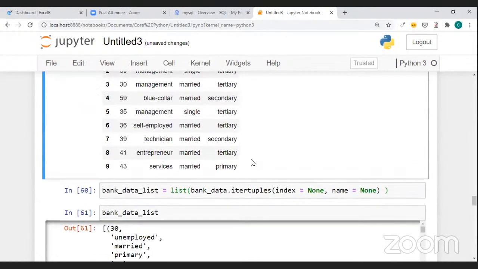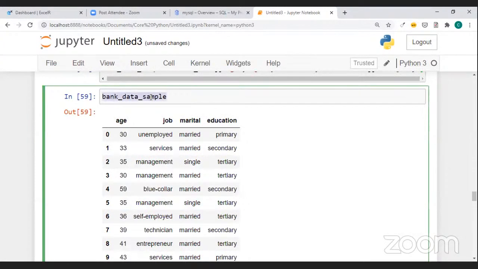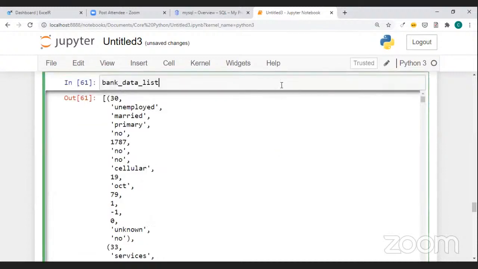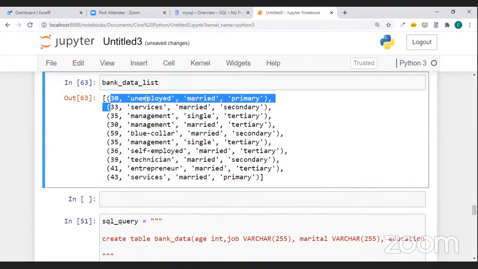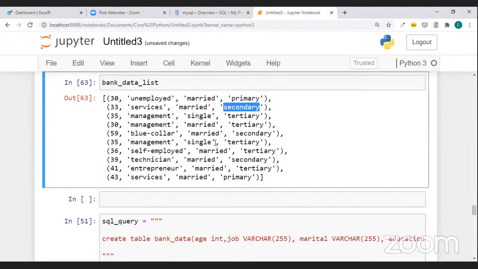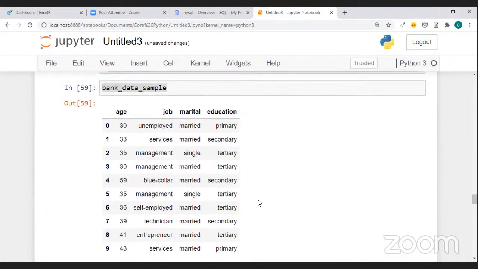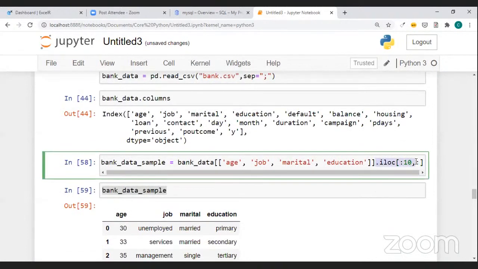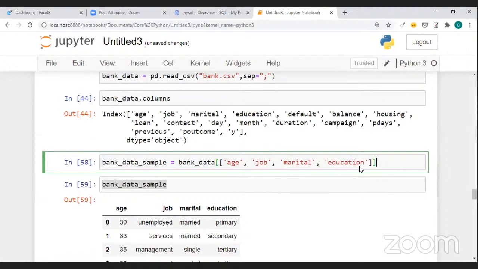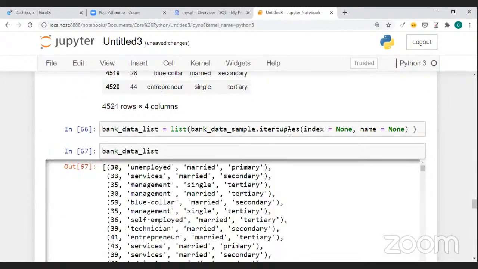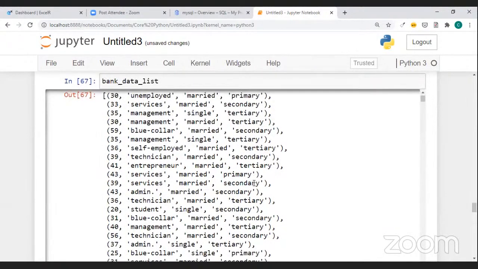Okay, sorry, my bad. Instead of the bank data sample, I'm using the entire data here. So that's why I'm getting the issue. Now I understood. So 30 unemployed, married, and primary, 33 services, married, and secondary. Now I have the clear list in place. Let me remove this. Now I have the clear.